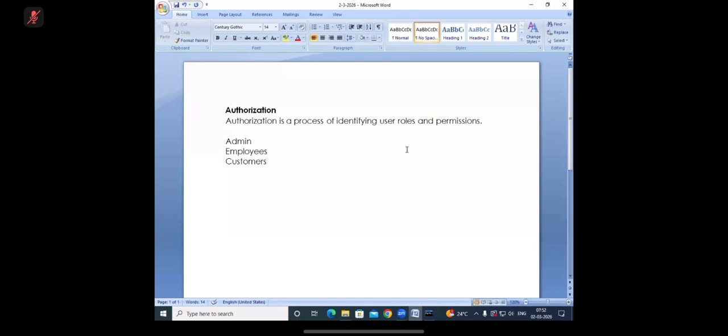Based on the group, every group will have some permissions. Permissions are like viewing the details, adding the details, updating the details, and deleting the details. Those are inbuilt permissions. If you want, you can define your own permissions. That is what we mean by roles and permissions.